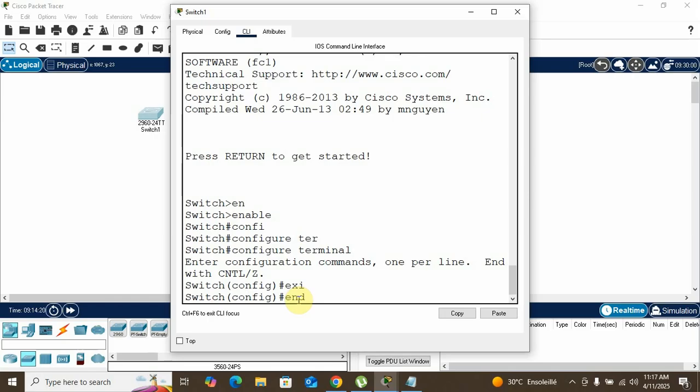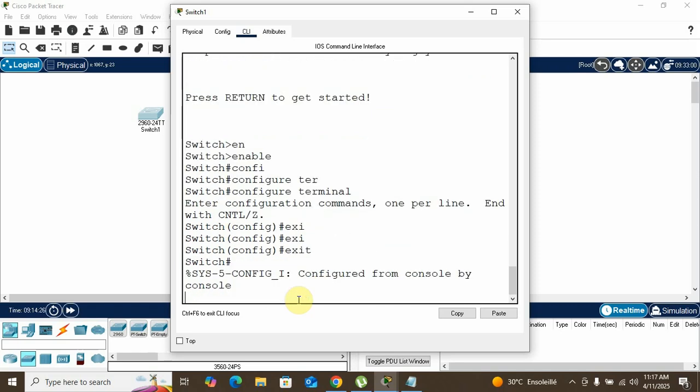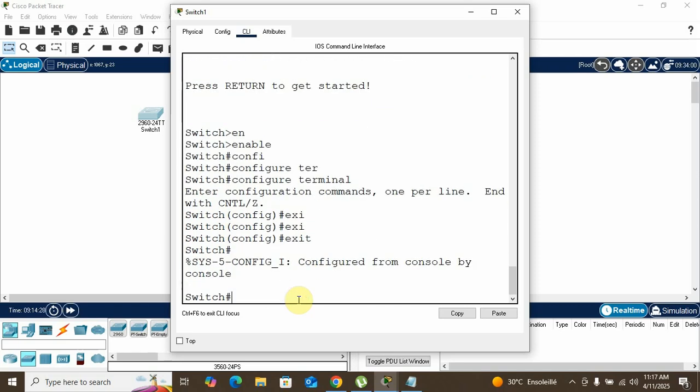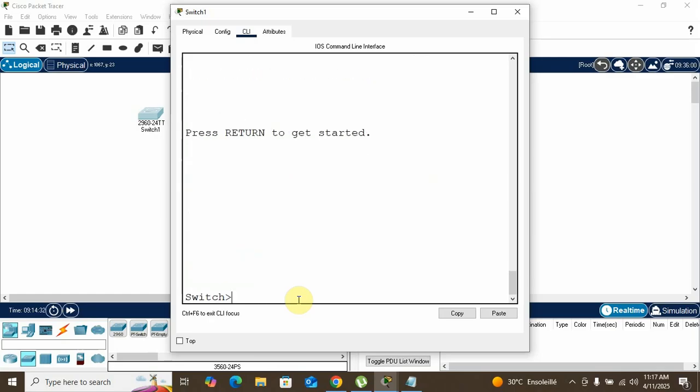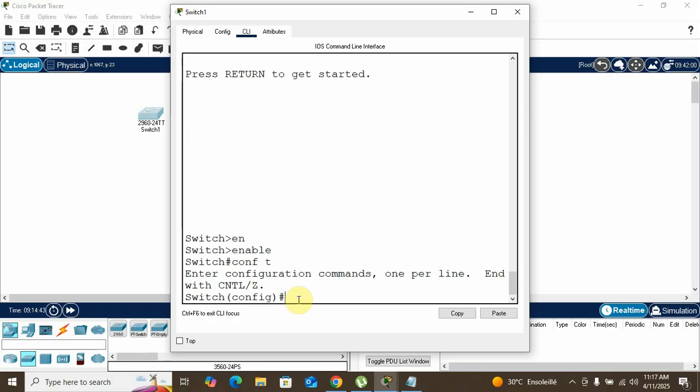Okay, back to what we were discussing, the difference between exit and end. Let me show you this. If you type exit, it brings you back to privilege mode. If you type exit again, it sends you back to user mode. So to get to the user mode from the global mode, you exit twice. Let me go back to where I was, configure terminal.